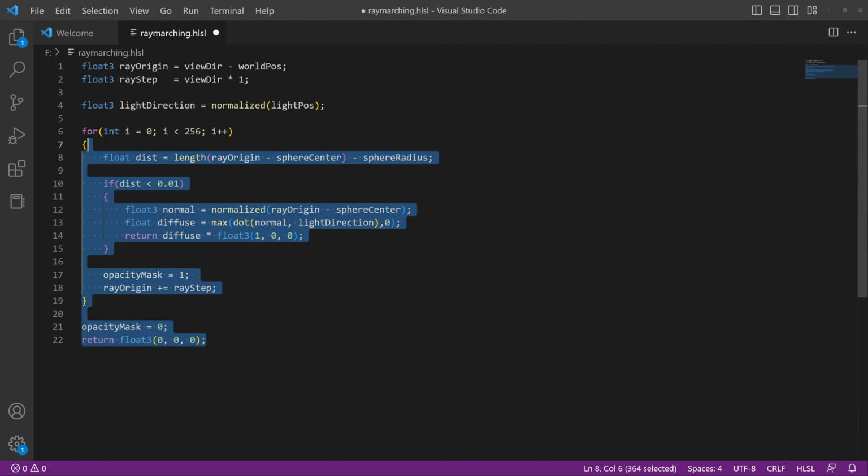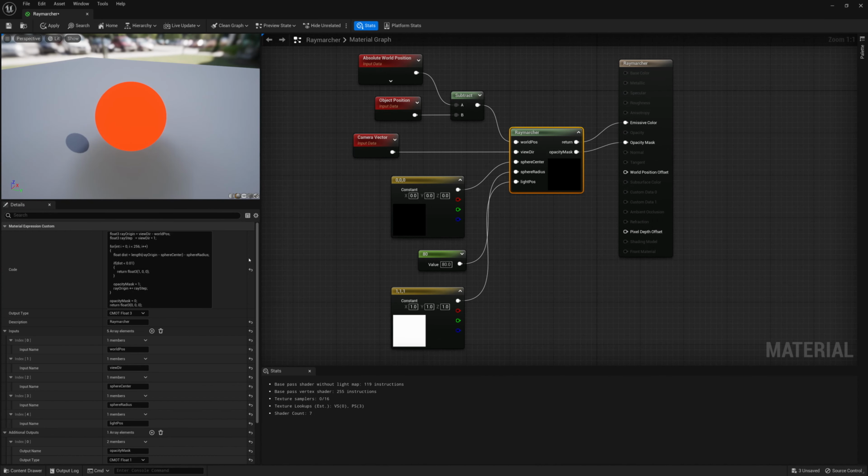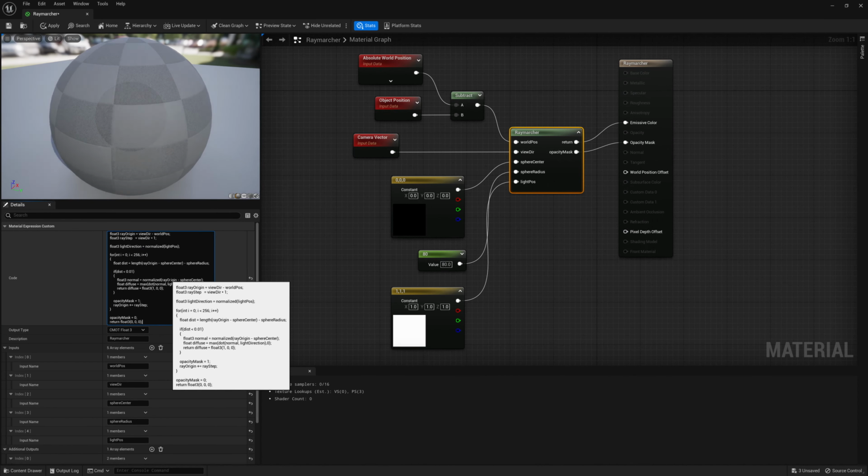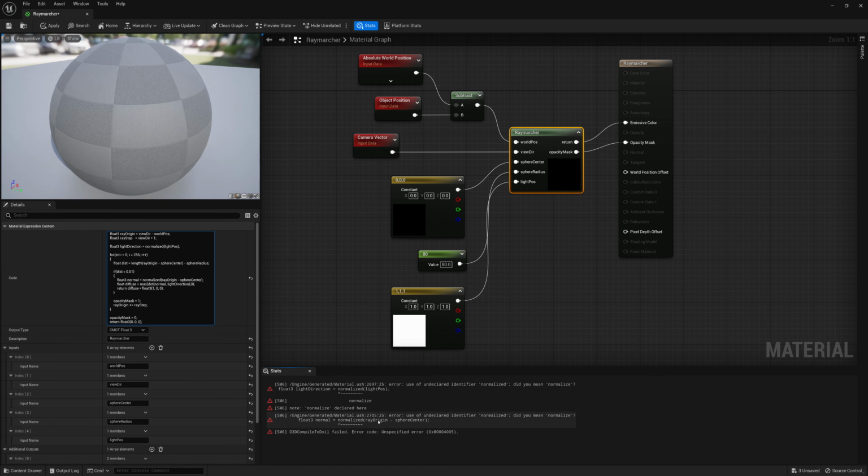So if we take all this code now and pop that back into Unreal, update our Raymarched code with those new adjustments, what do we get? We get some error. I probably mistyped something.